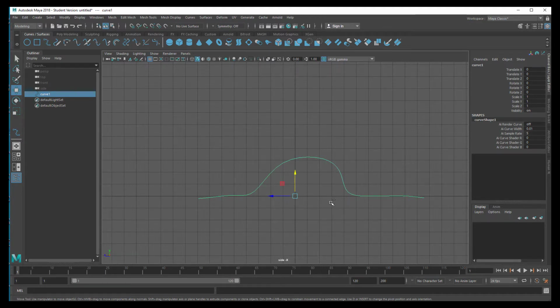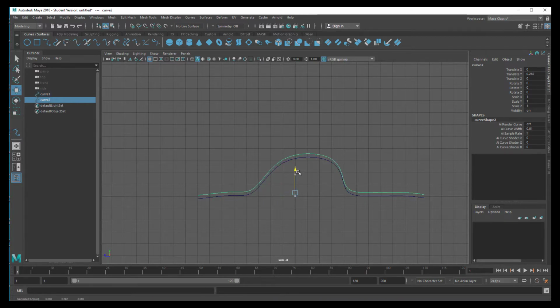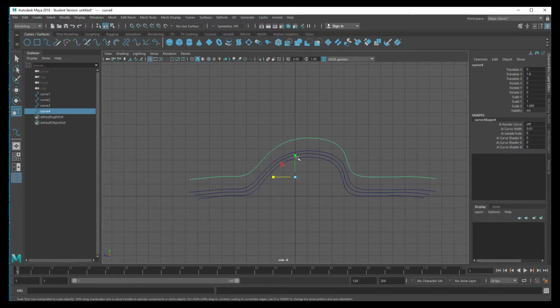So we duplicate the curve and move it slightly up. And because it's so close to the first curve here, let's scale it slightly outside. Now we duplicate this curve again, move it even further up and scale it slightly out. We duplicate it again, and now we're leaving the wheel house. Well, I don't know whether that's the correct expression for it. We're getting more or less to the top of the car now.